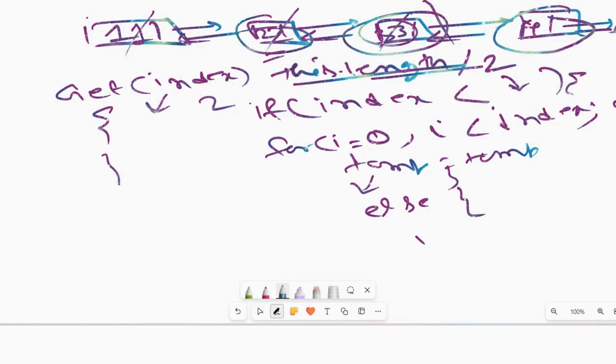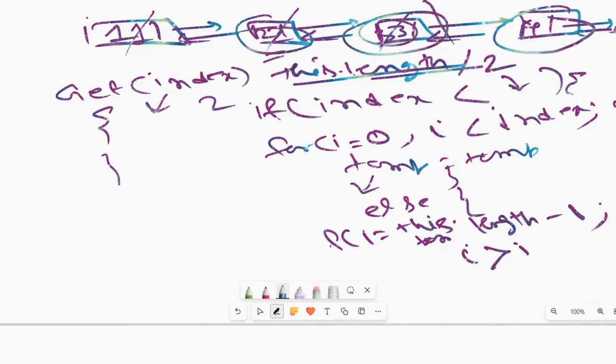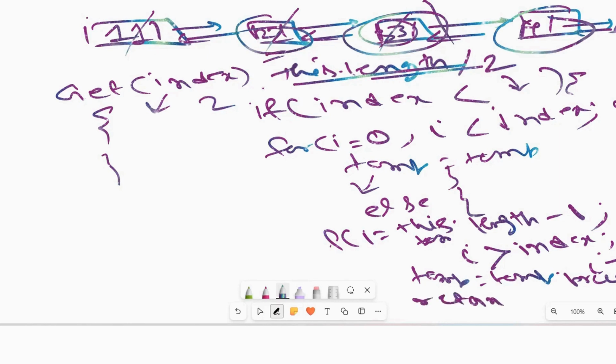And then nothing will change, only the for loop condition will change by I equals to, we will take the last node, I mean the tail node position by this dot length minus 1, and then I greater than index, okay, and then I minus minus, okay. Then what we will do, temp equals to temp dot ref, and we will return the temp same way we are returning in the previous logic. So this way total get method work.